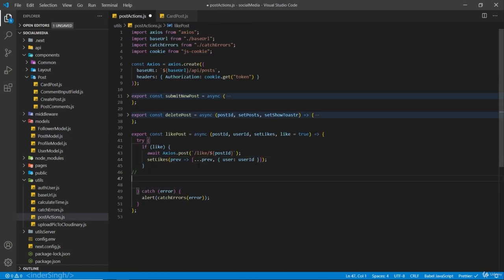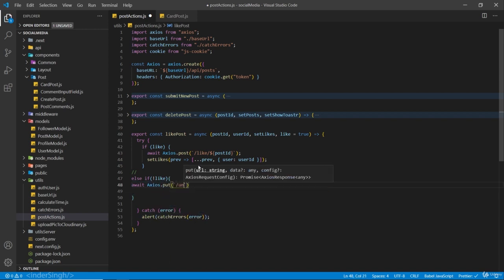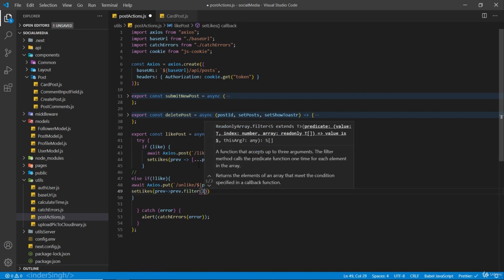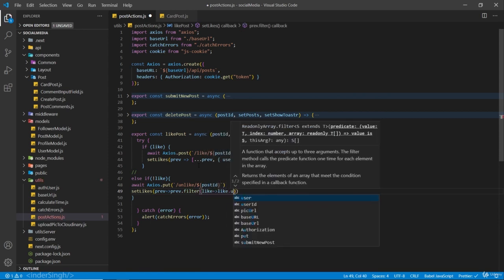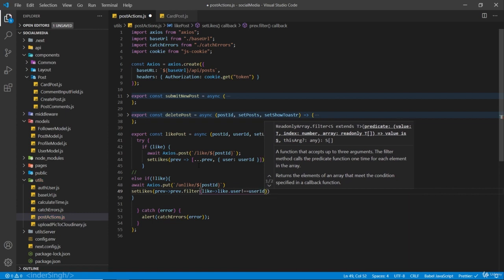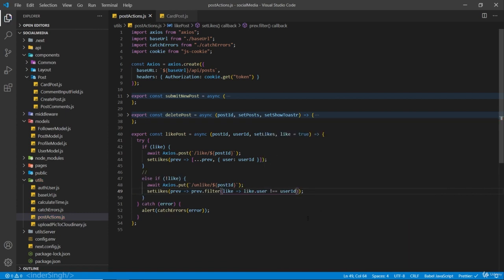And after this, else if not like, that means the user wants to unlike the post, await axios.put, it is a put request, and our route is /api/posts/unlike and the post ID, and we're going to call the setLikes with previous, and we're going to filter the array. So previous.filter like.user not equals to userId. So it will filter out the likes array and remove the like of the user who is logged in.